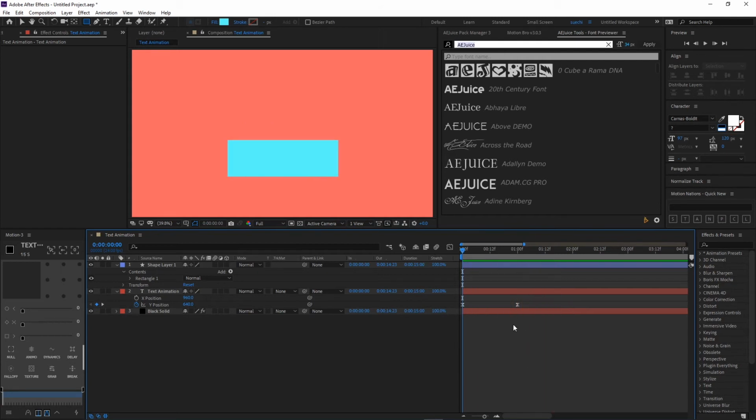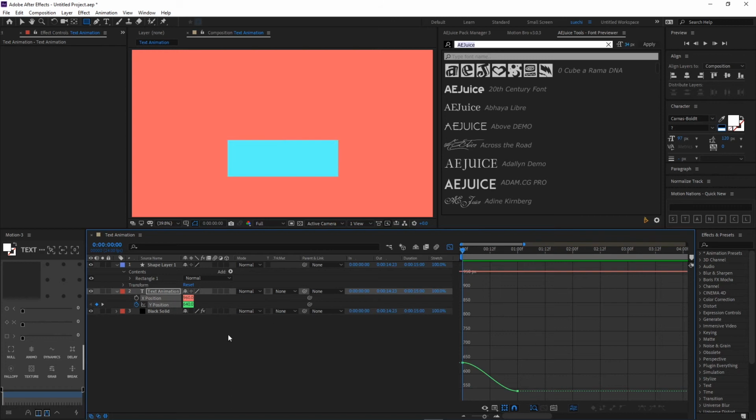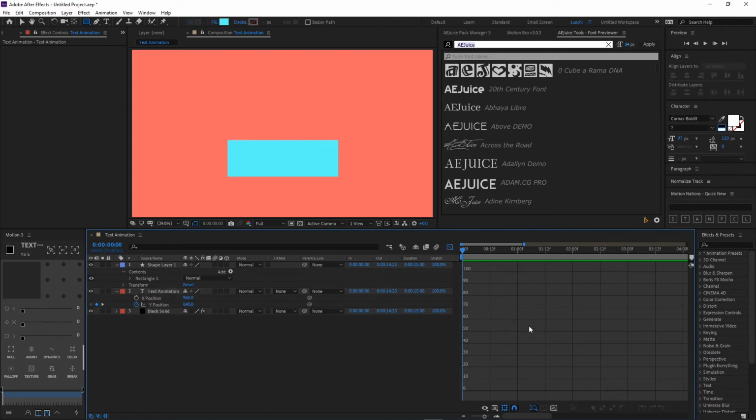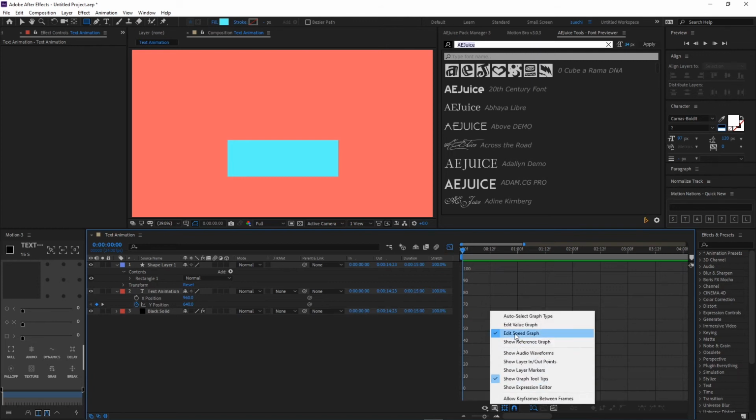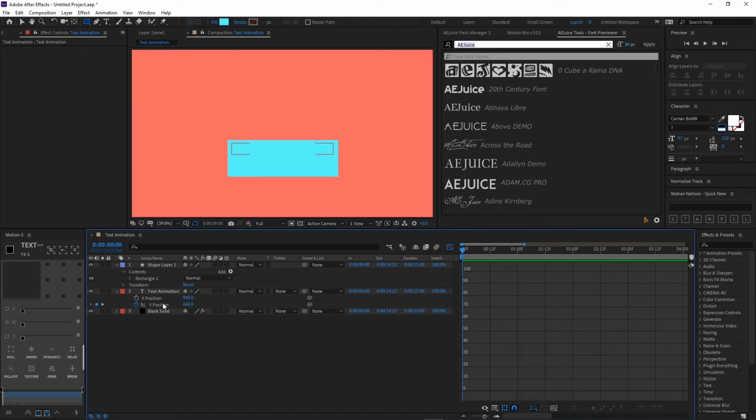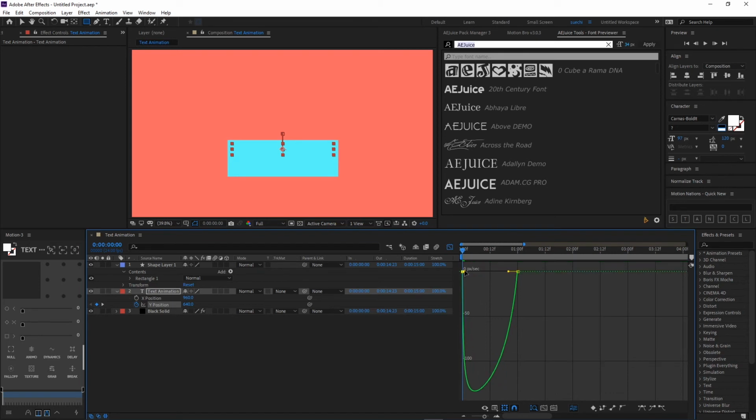Now we can make this even better if you go to the graph editor, and the main thing is you need to analyze how to read this graph. So now that we are in the graph editor, we want to work with the speed graph. So now click on Y position because that's what we want to work with. So now I want to make the animation start a bit faster and then end smoothly or slowly. So I'm just gonna pull out this keyframe here.